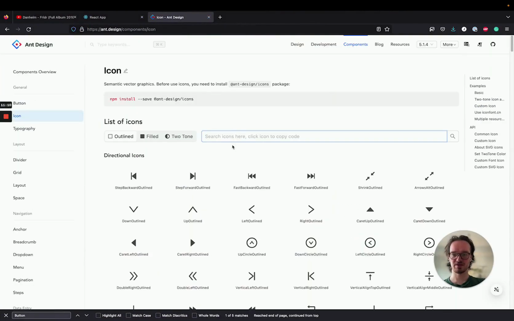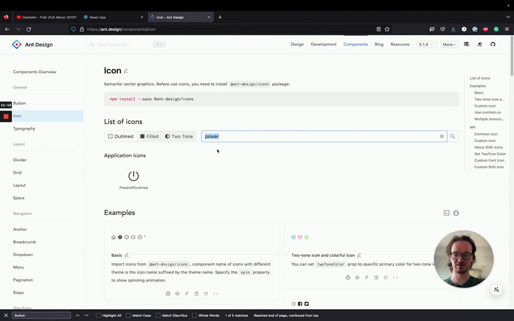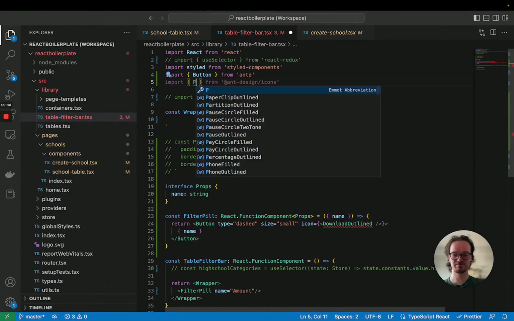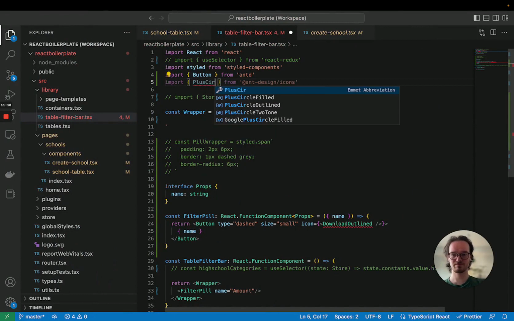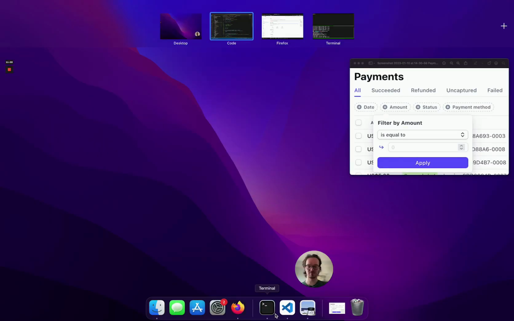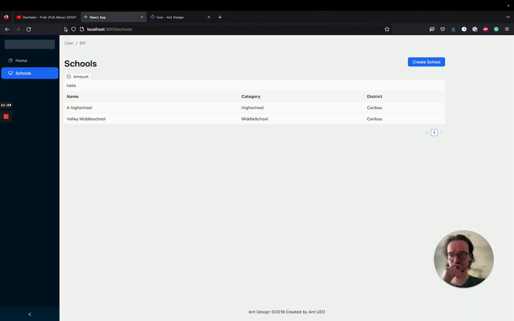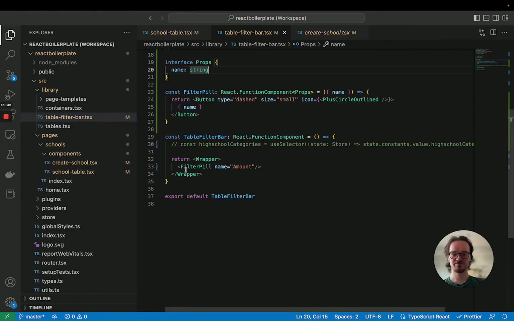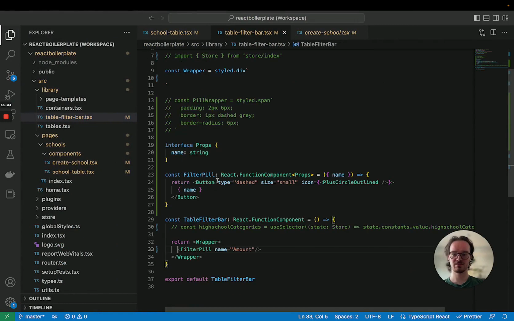And what icon were we going to use? Plus circle outlined. See what that looks like. Okay, we got the icons installed. Awesome. So now you might have a few of these.